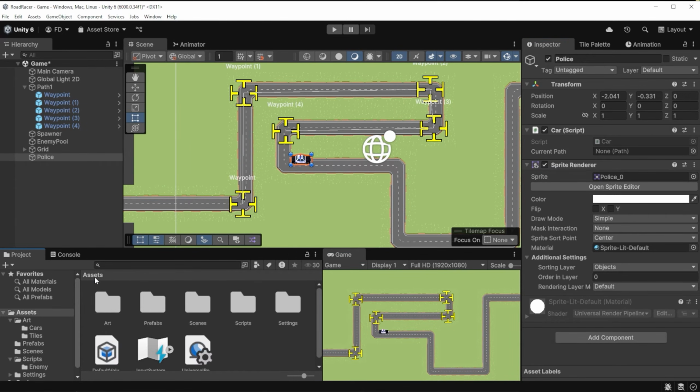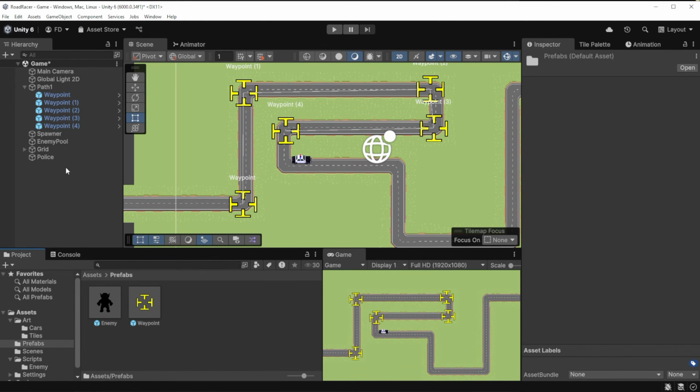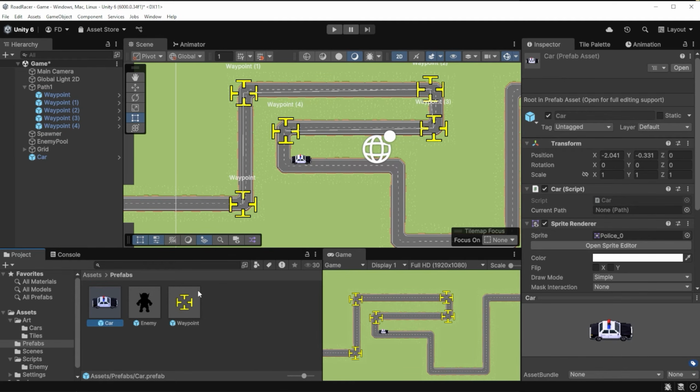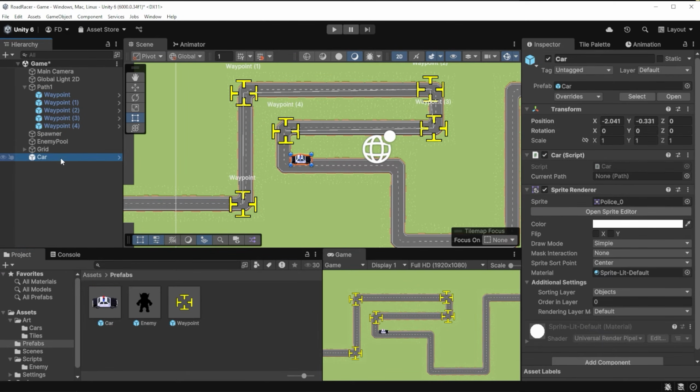I go to Assets, Prefabs, and I will actually rename this to Car. I want to have a generic car prefab, and we will swap skins of different cars on that same prefab. I drag and drop the car game object into the prefabs folder. I can delete it from the hierarchy.